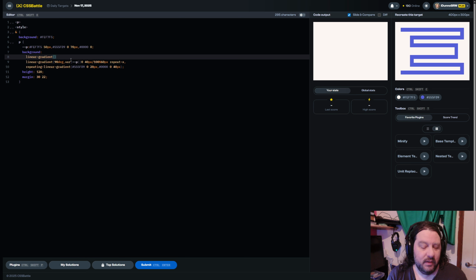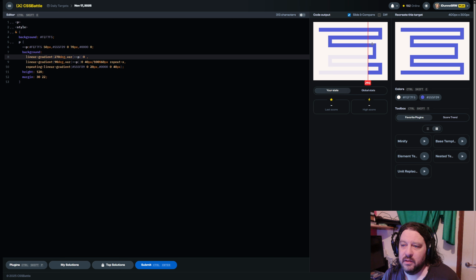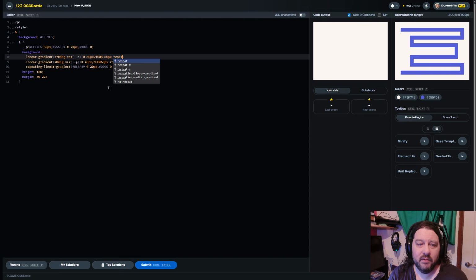Gradient, 70 degrees. 0, 40 pixels. Let's put a comment. 40 pixels wants to be a little bit further than that. 20, 40, 60, 80. Percent, px.